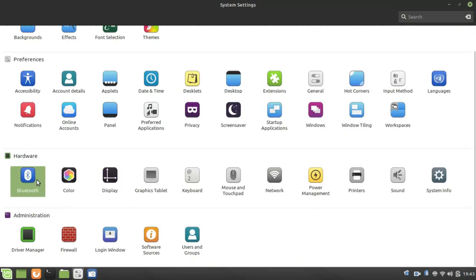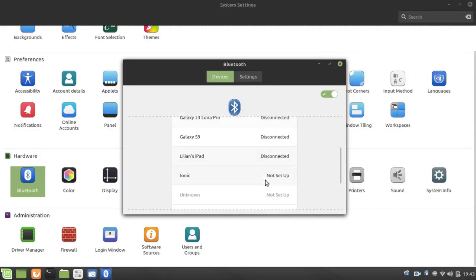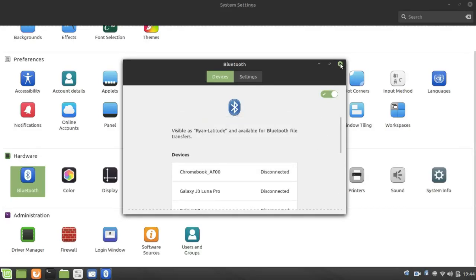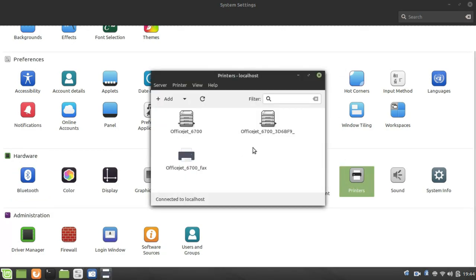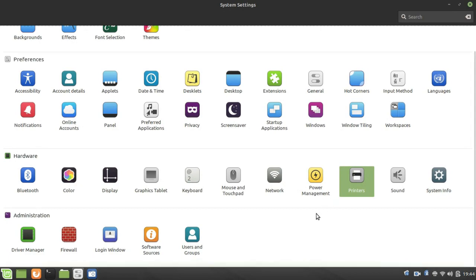Yeah, you've got your Bluetooth settings as well, so you can add some devices via Bluetooth. You guys get the idea. And then printers, I can actually add some printers. You can see I actually have my OfficeJet 6700 already added.